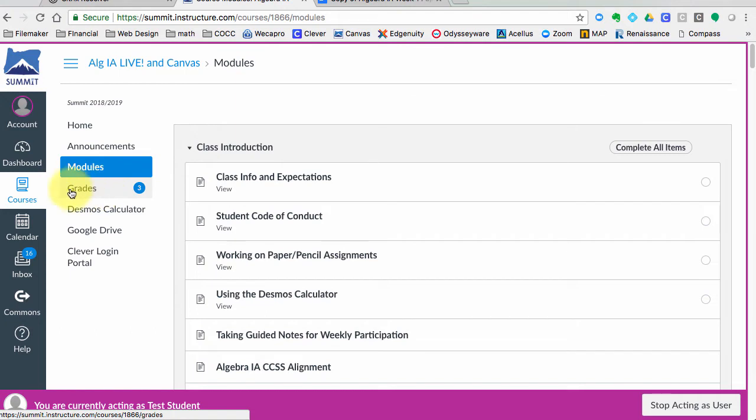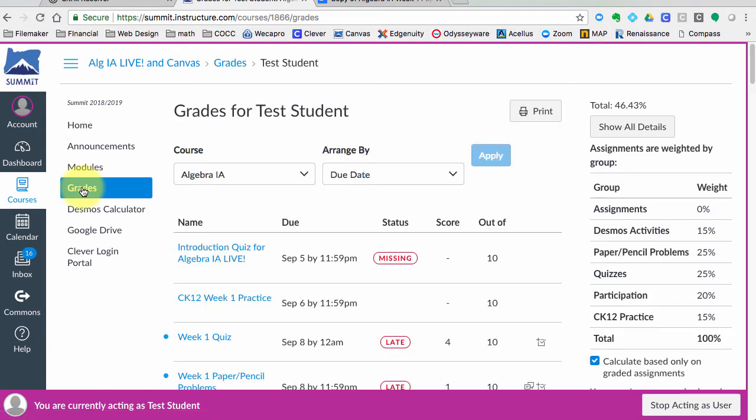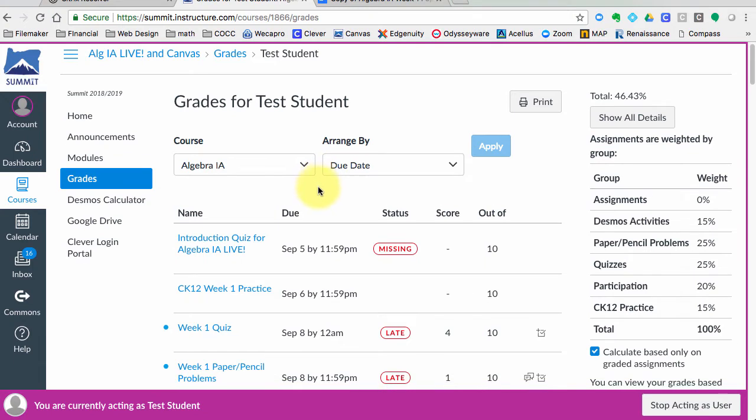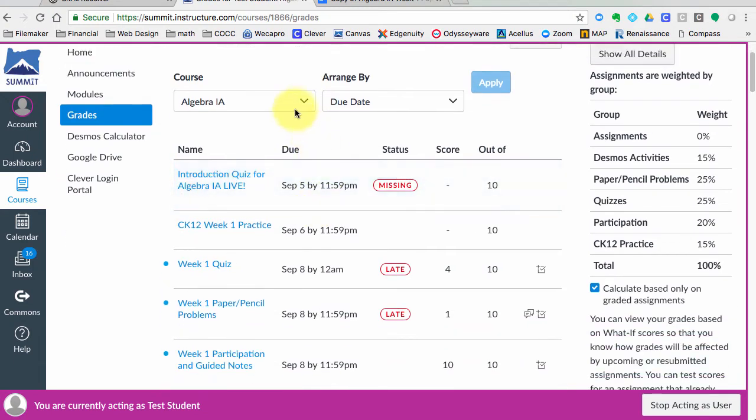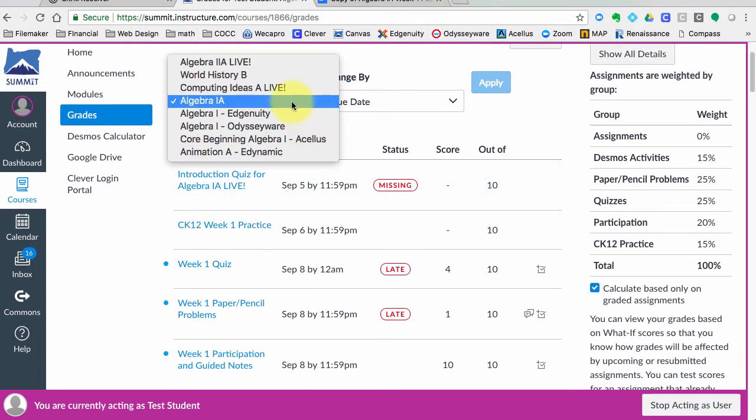Let's look at grades. Notice my grades right here is giving me a little icon with a 3. Anytime a teacher grades something, I get notified with a little blue dot. Right here, the blue dot with a 3 means I have 3 things that were graded. So I'm going to click on here and see what's going on. All right, so for my Algebra 1A class, I can filter by different classes that I'm taking.